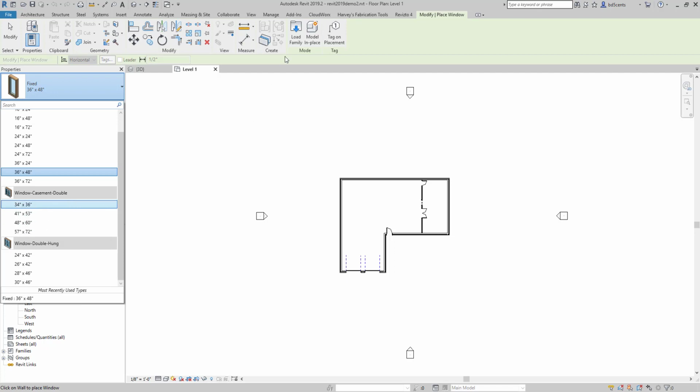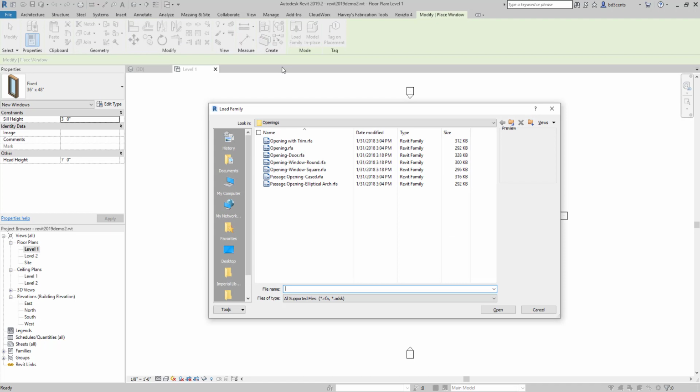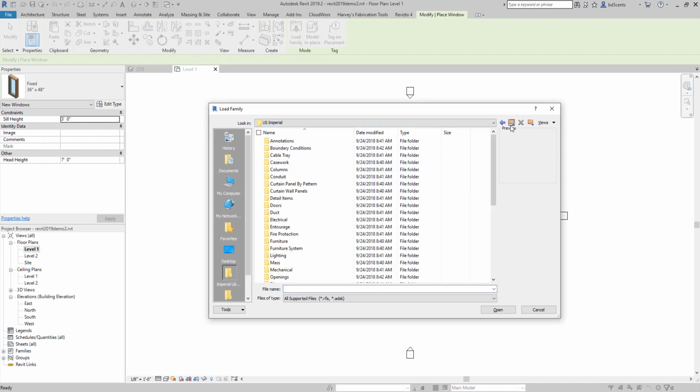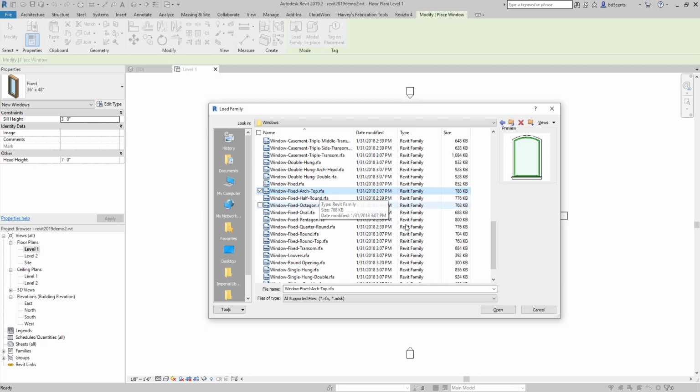So we're going to go to Load Family. We're going to go to the Windows folder. So Load Family again, Windows folder. So if I go back up, I want to find Windows. Under the Windows folder, I'm going to look for an arched top with trim, which you'll notice I don't have because in 2019 they changed the name of the windows, but I should be able to find an arched window. So there's an arched top window fixed. We'll go ahead and load that one in.